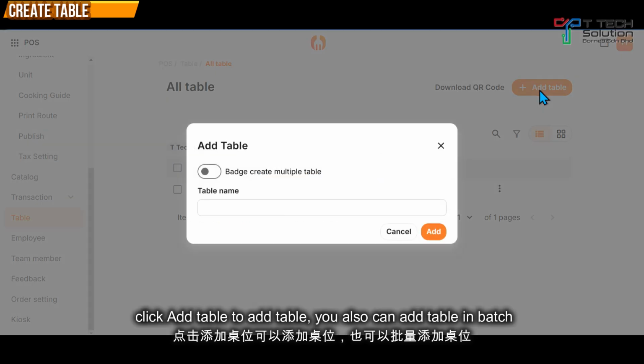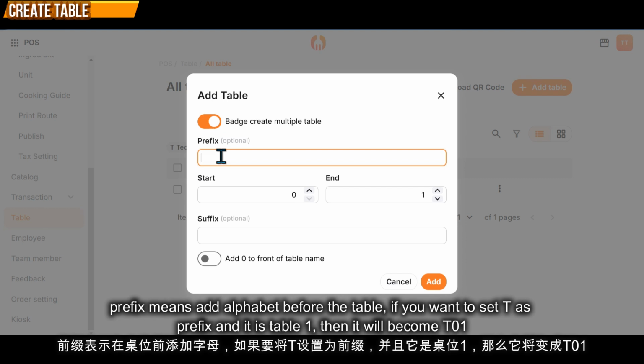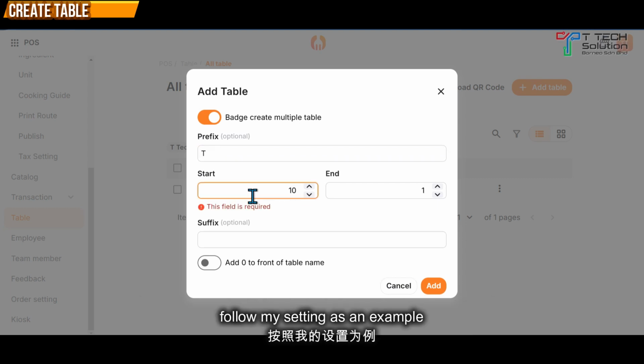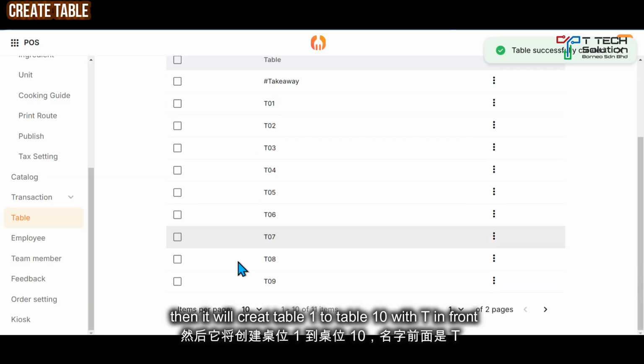So I click add table. I want to batch create multiple tables, so I turn on batch. Prefix means the alphabet or the numbering before the table number. Let's say for example, I put T. Let's start from T01 until table 10. Then I click add 0 in front of the table name. After that, just click add. So automatically you will add table 1 until table 10.